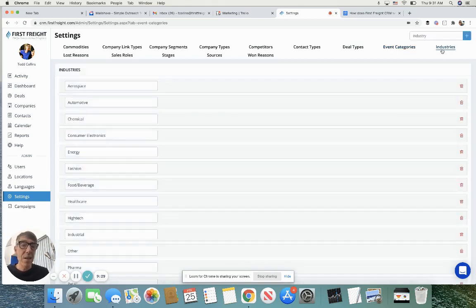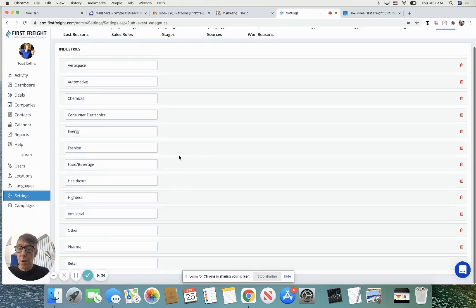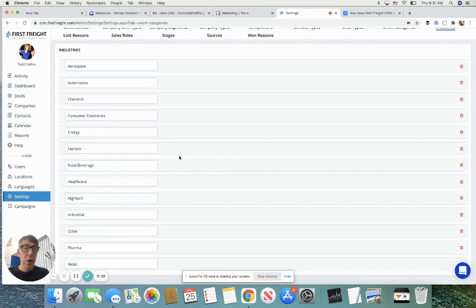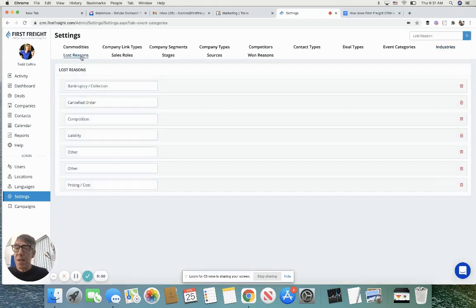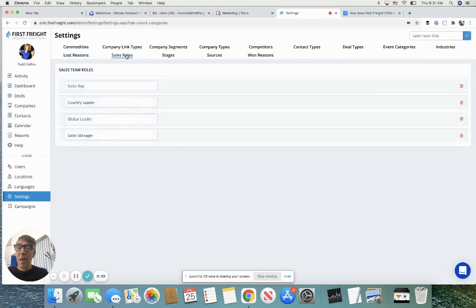The next one is industries. Clearly, most 3PLs target certain industries, so feel free to update this list, edit, delete the industries that aren't appropriate for your company, and there you go. Lost reasons are just, when you're pursuing a deal, you kind of want to know why you didn't win it, and this helps you do that.